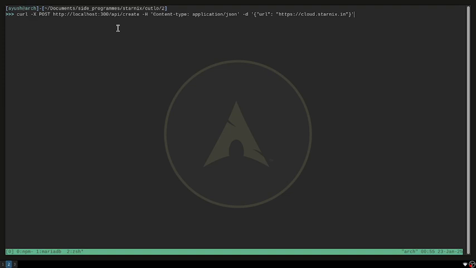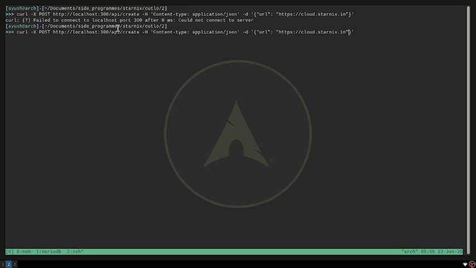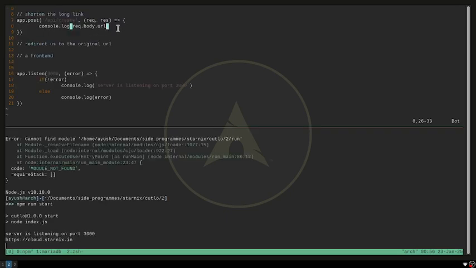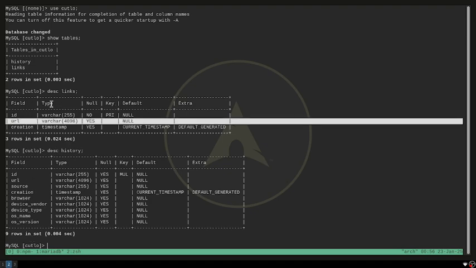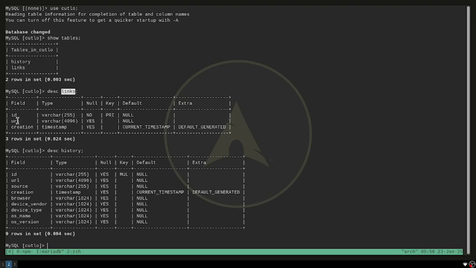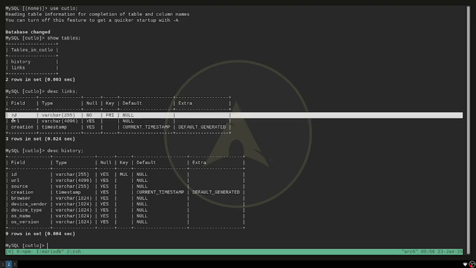So I'll send the request, and sorry, it will be 3000, not 100. And okay, no data came. So we are expecting that, yes, as you can see here, we received the URL. Now we have to save this URL. As I showed earlier, we have to save this URL in the links table in the database, and we have to generate a short ID for this.